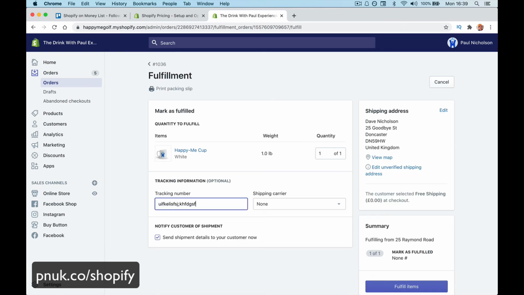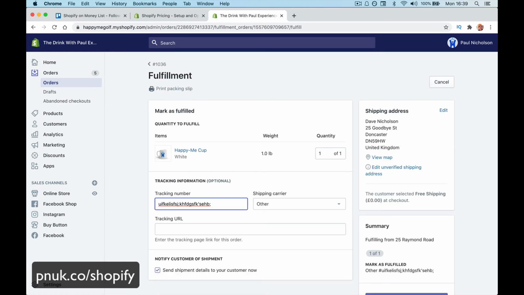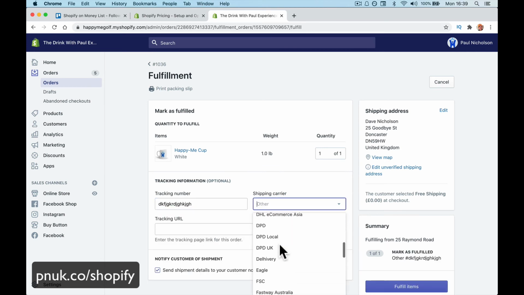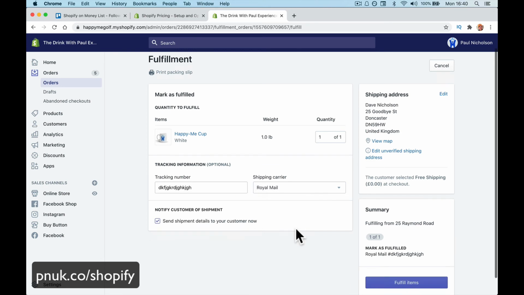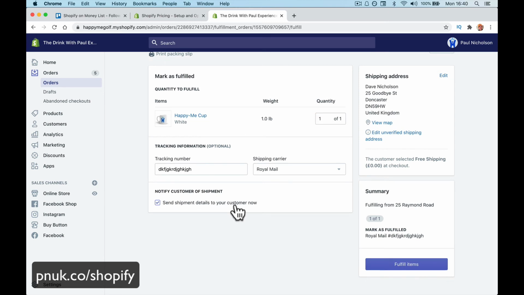Tracking number, whatever. All right, let's do this one. Shipping carrier, whoever sent it. So I might do Royal Mail, and that would need to be a proper thing. And send shipping details to your customer. Right, so you can send that information.